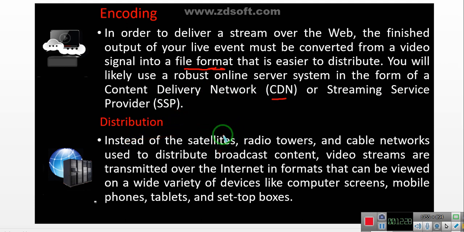Then coming to the distribution, again, instead of satellite, radio tower and cabling network used to distribute broadcast content, the video stream is transmitted over the internet in a format that can be viewed on a wide variety of devices like computer screen, mobile phone, tablet, and set-top box, etc. So through the internet you can access the stream server, then you can watch your videos, or you can watch the movie, or you can stream the live match without downloading. So these were some basic parameters for the streaming of videos and audios.